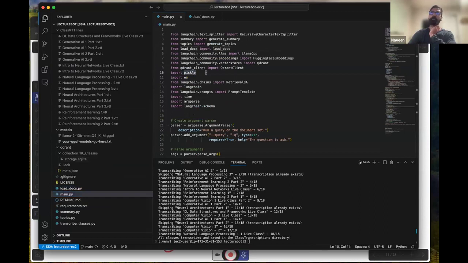Does anybody know what this is? Import pickle. What is it used for? Just curious.